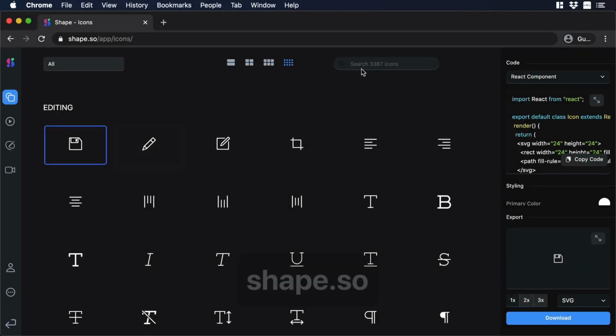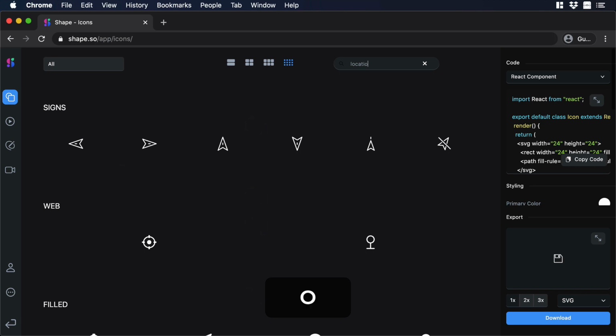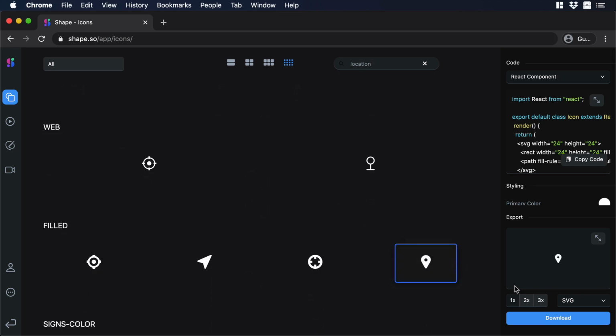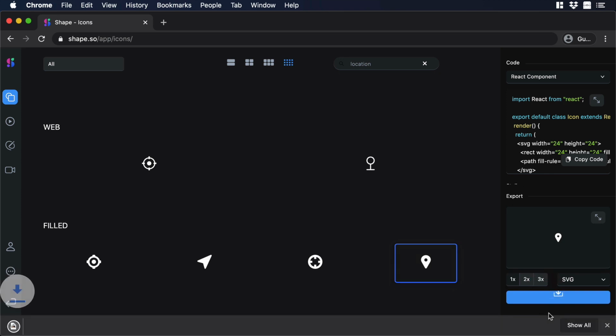So let's start in the shape.so library. Over there, let's go to the search field, and let's type location. Let's scroll down a little bit, and I will select this pin icon. Before download, make sure you're selecting the SVG version of it, and then hit download.